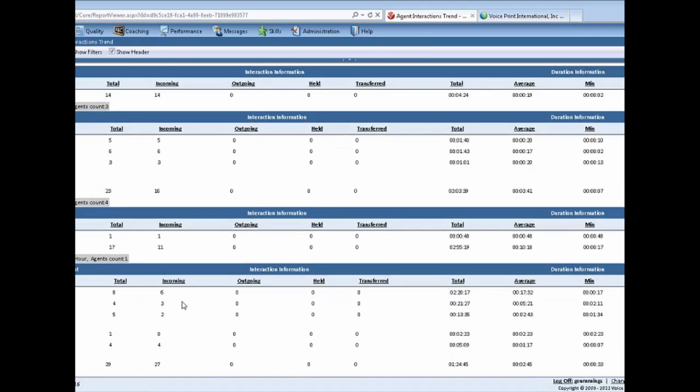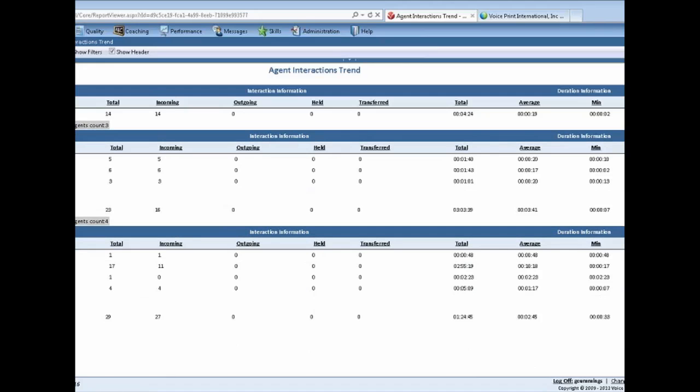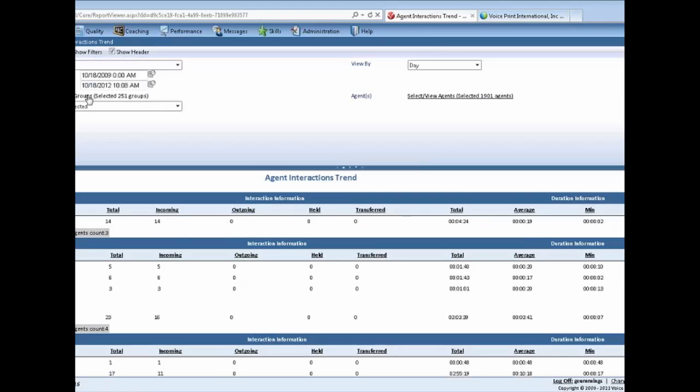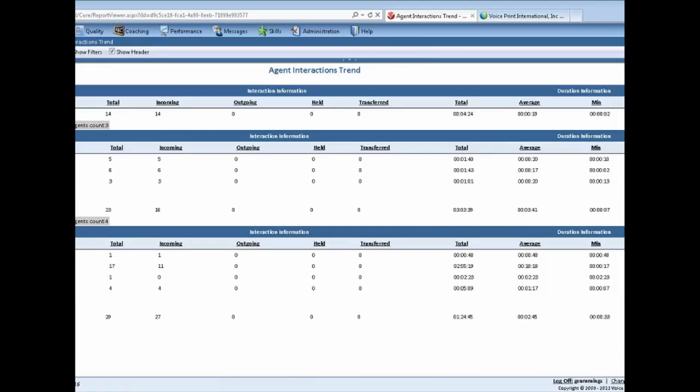So I can get all the way down into an interval level style report by simply clicking through the options that are available. Now that I've run my report and I see that I've got good data, I have set my filters appropriately to encompass the right groups of people that I want to report against, the right day range, right, how I want to view my data. I've got the particular agents that I want to report against. So I've set all my filter values.